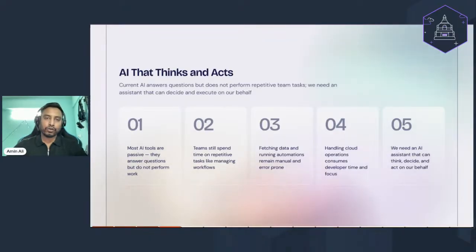So why do we need to use OpenClaw, right? Let's start with the problem first of all. Most AI tools today are passive, right? We give the prompt and we get the response. They are answering the question but don't actually do the work for us.